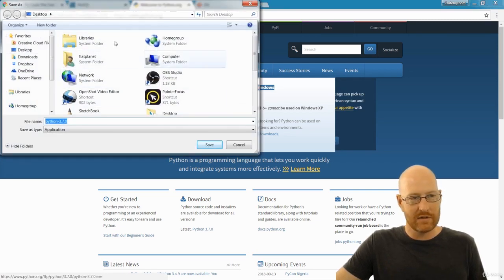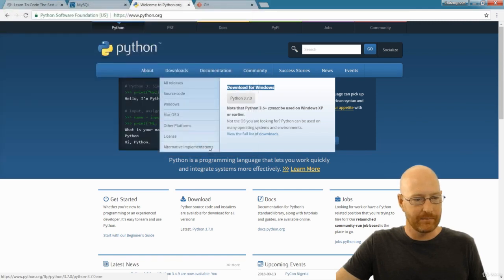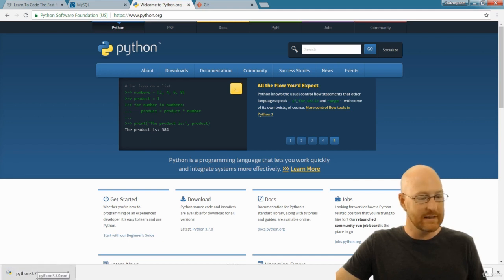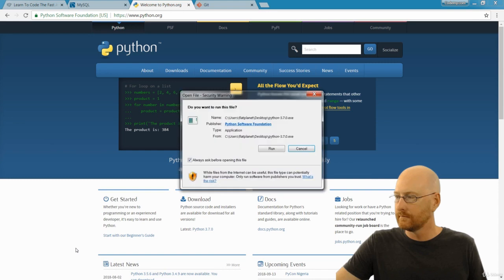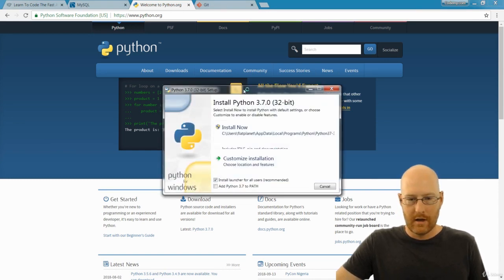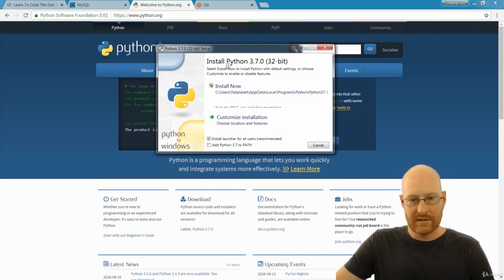Now we can save this anywhere. I'm just going to save it on my Windows desktop. And it's not very large, 24.3 megabytes. It downloads on my computer almost instantly. So go ahead and click this and let's open this. There you go. Okay, so here it says install Python.